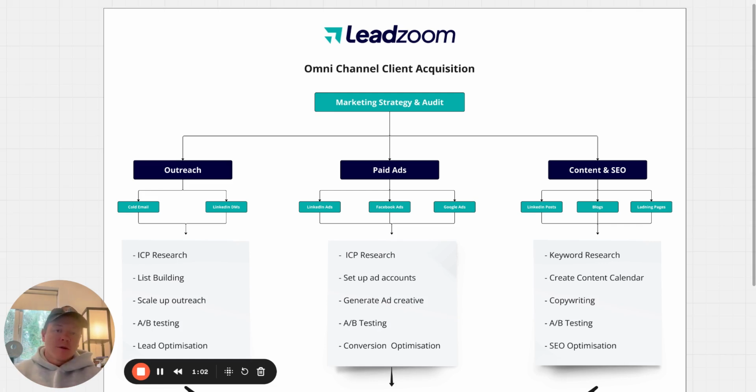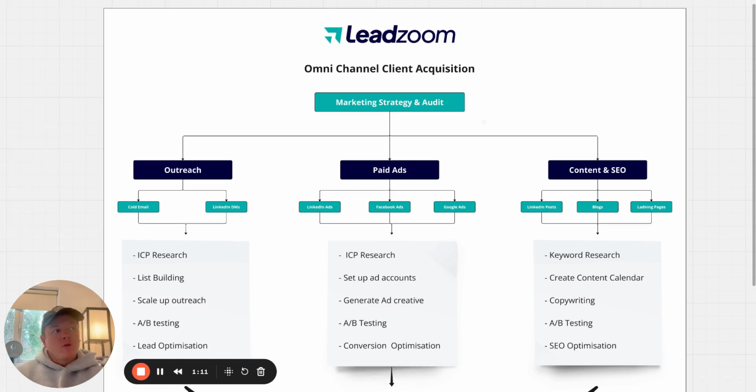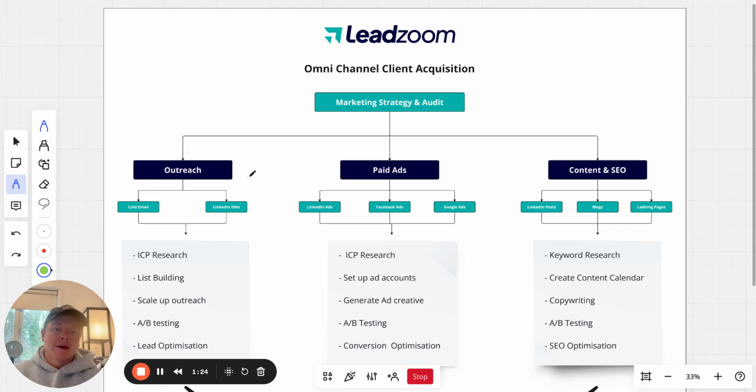First off, when we work with a client, we always focus on the marketing strategy and audit before we go live with a campaign. We'll analyze what your current marketing efforts are, where they can be improved, and how we can drive results in a short period of time. There are three core pillars to our framework. I'll start off talking about outreach.